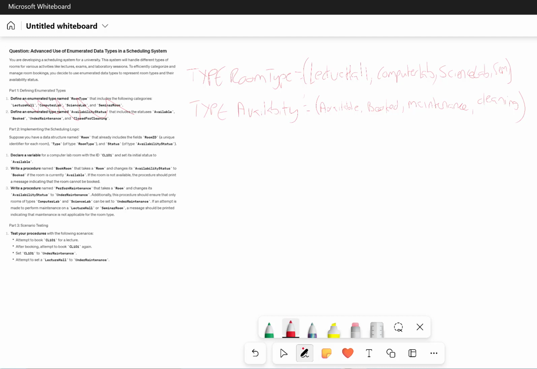Now let's implement it. Declare a variable for computer lab with the ID CL101. Okay, so first of all, declare CL101 and it's of type room. My bad, dot room. Cool. Now, what we want to do is make it available.